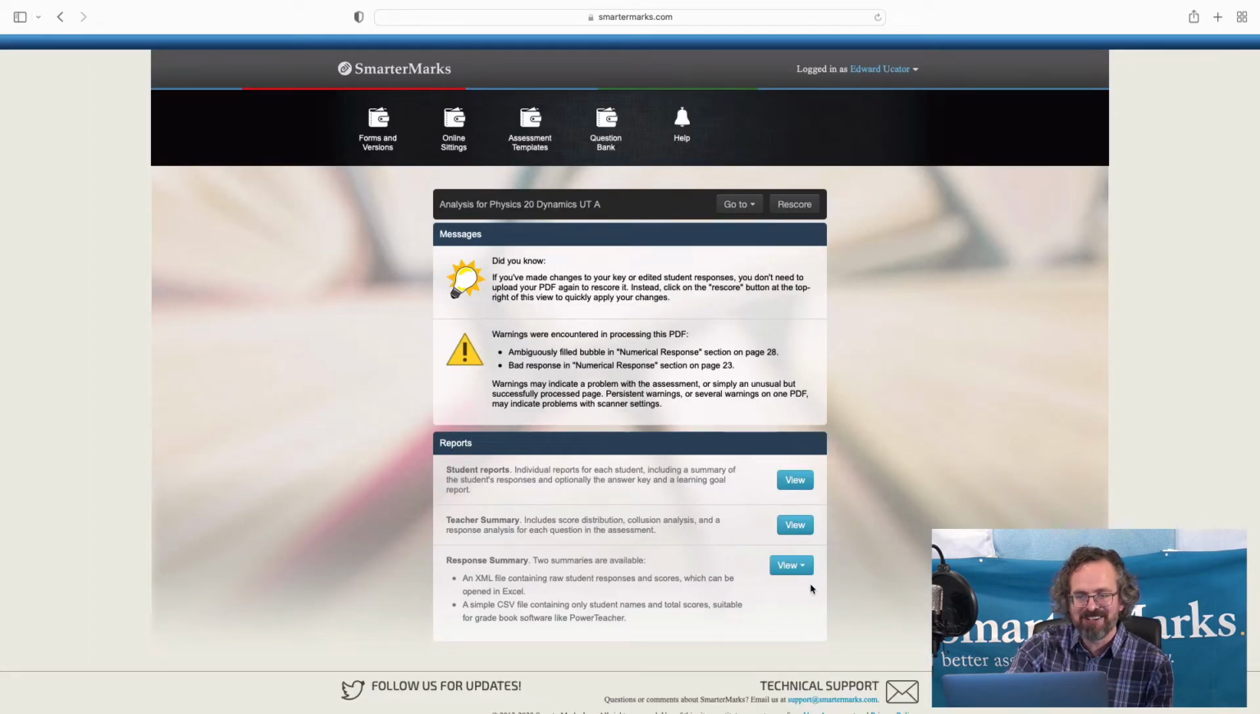Our last piece here, for people who are looking for all of the student responses, all of the data that we've got, the XML summary is a really good way to do that. You can open that up in Excel. We have also a CSV that you can just upload probably straight to your grades program.